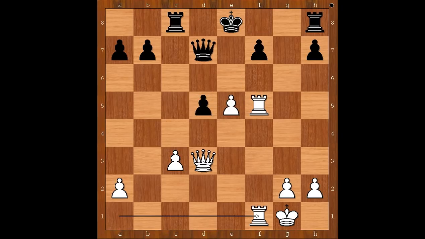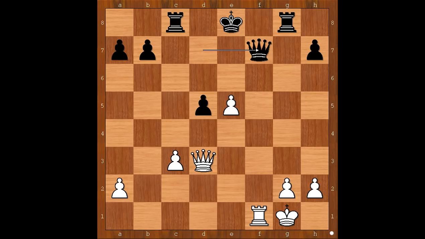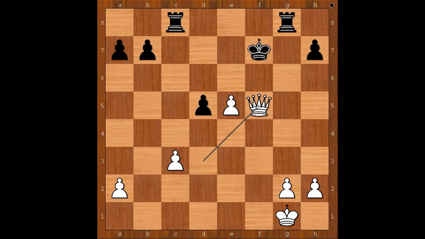In the game we have rook to g8. White to move. Would you give 2 rooks for a pawn and a queen? Khalifman did, because there is a good follow-up after that. Rook takes on f7. Queen takes rook. Rook takes queen. King takes rook. Queen to f5 check. King to e7.